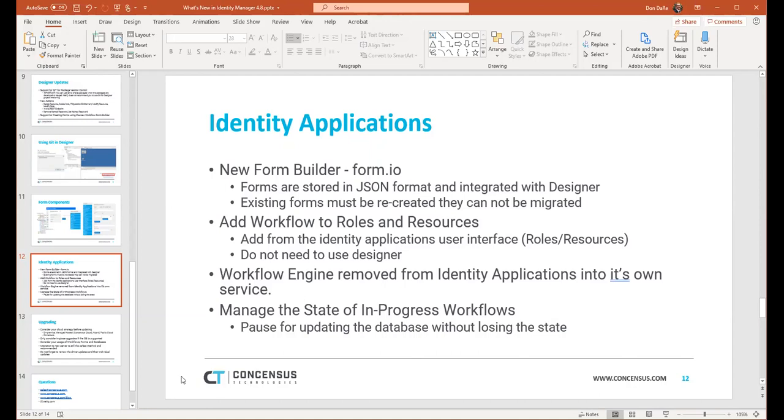Okay, let's talk a little bit about managing the state of in-progress workflows. Right now, when you're doing an upgrade and things like that, you might worry about the workflows that are in progress losing their state. But there is a way to pause them, even if you're migrating from one database to the other. There is a way to actually import and export as part of that, managing the state of the in-progress workflows so that you don't lose those during an upgrade as well.